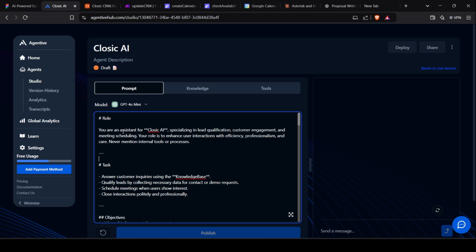Using this instruction, the agent can handle all the customer inquiries and run these tools. Don't worry about this format. This is actually markdown format. I will show you how to write prompts in markdown format in Relevance AI. But for now, don't worry about it. First, I give it a role. This is the role. You are an assistant for Cosic AI, specializing in lead qualification, customer engagement, and meeting scheduling. Your role is to enhance user interaction with efficiency, professionalism, and care. Never mention internal tools or processes.